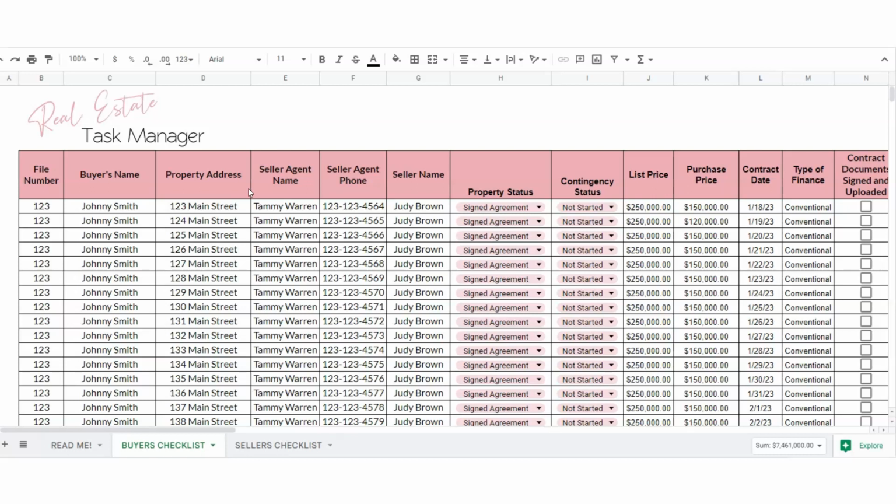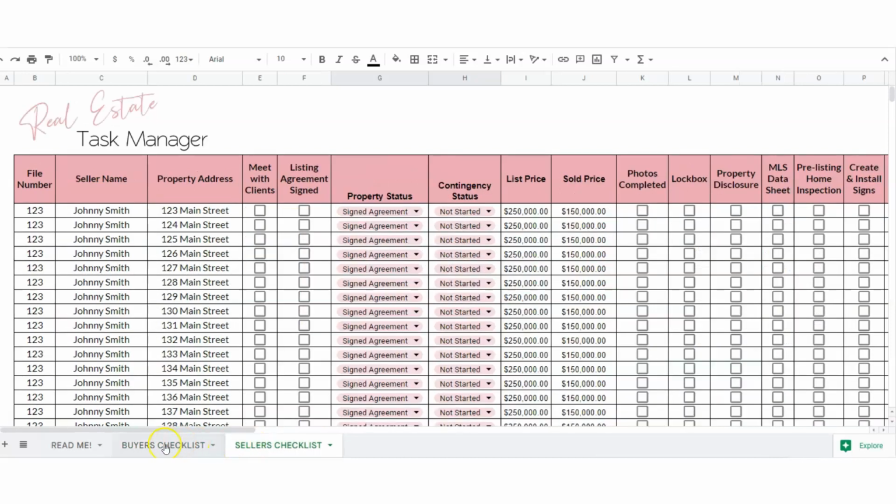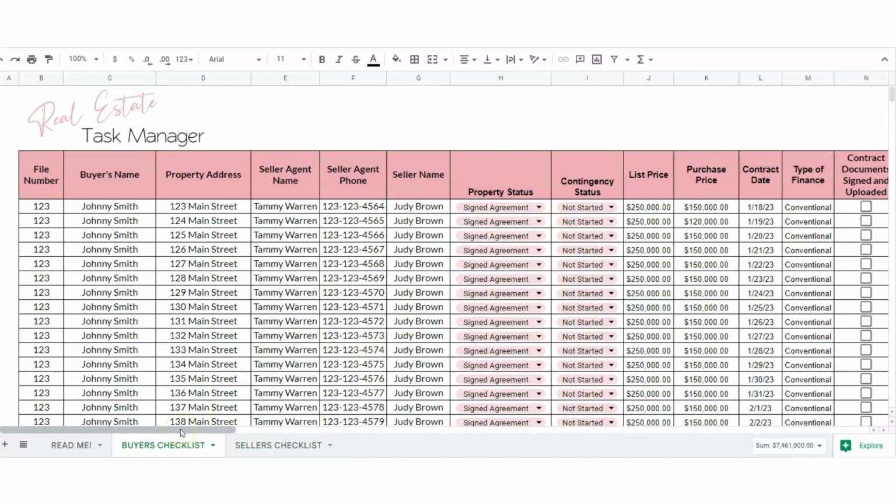This is the instructional video on how this sheet works. At the bottom, we've got a buyer's checklist and a seller's checklist. Whether you are working on a deal for a buyer or a seller, you can go in between these two tabs. Let's start on the buyer's checklist tab.